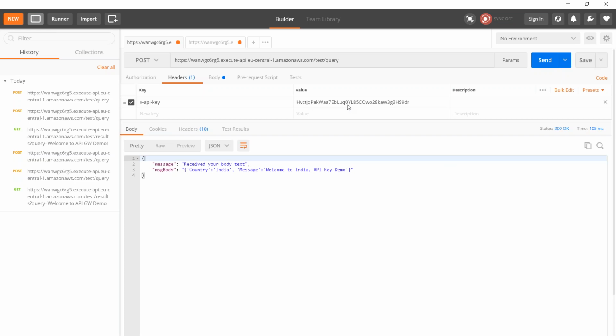So that is how you enable API keys in your gateways and secure them so that they cannot be misused, or you can start charging them in a freemium model. After X number of requests, your customer has to pay you for requesting or accessing your APIs.